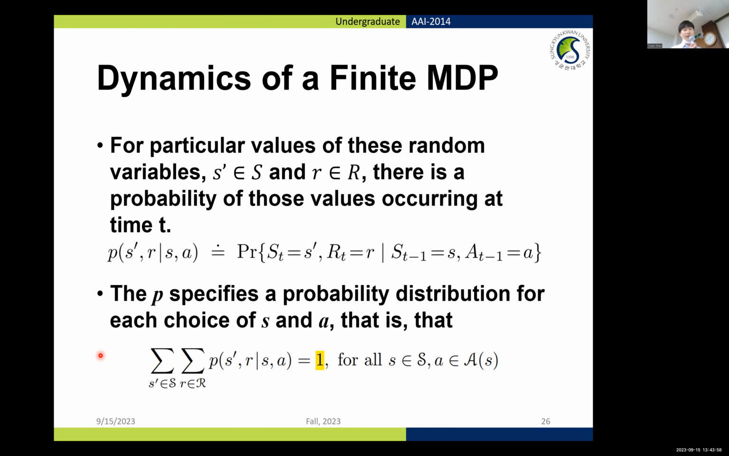Since the p specifies the probability distribution for each choice of s and a, naturally we can see that if you include every possibility, every case, then the probability equals 1. You sum over all the states and all the rewards, s prime and r, and they should equal 1, right? Based on probability theory, because it includes everything, even though it's under the condition.